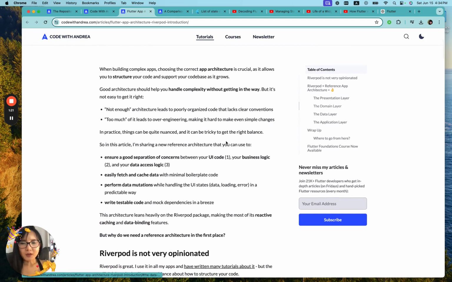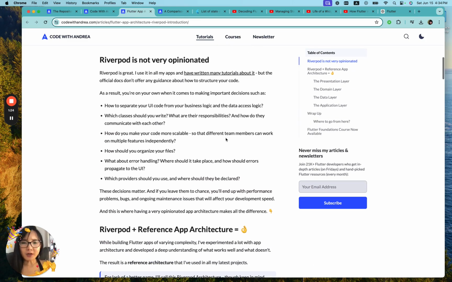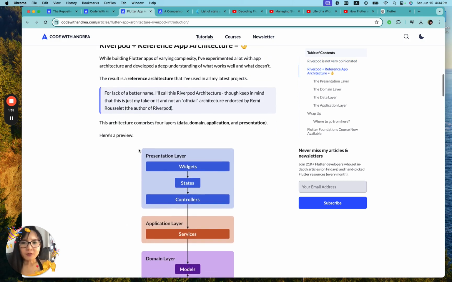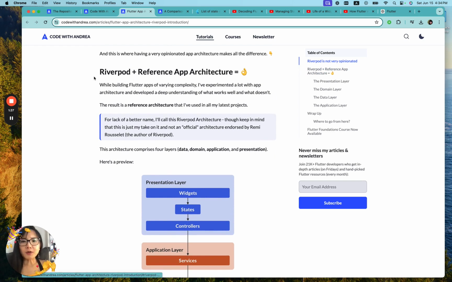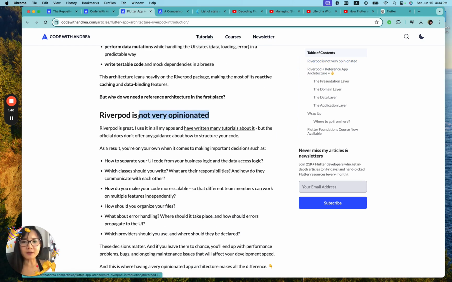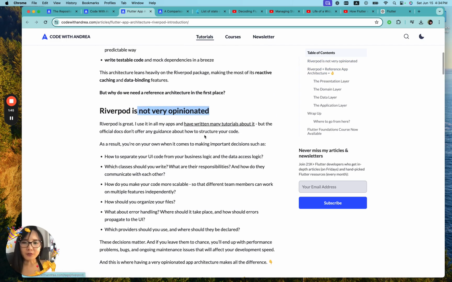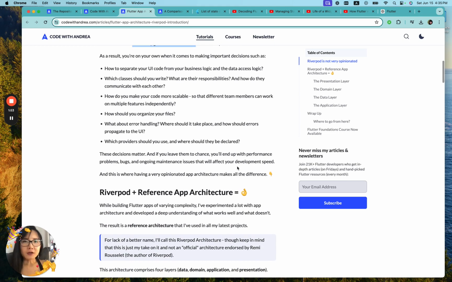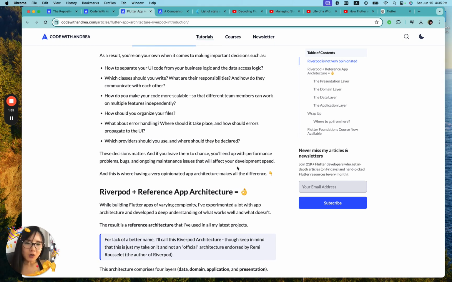He wrote a lot of articles about state management and using Riverpod. He was saying Riverpod is not very opinionated, which means it doesn't have strict rules on how you structure the code. It doesn't offer any guidance. So he offered some guidance on your code structure, your folders, where to put everything, which is very good.